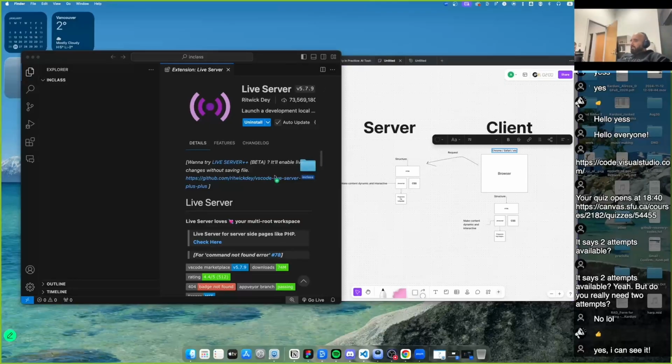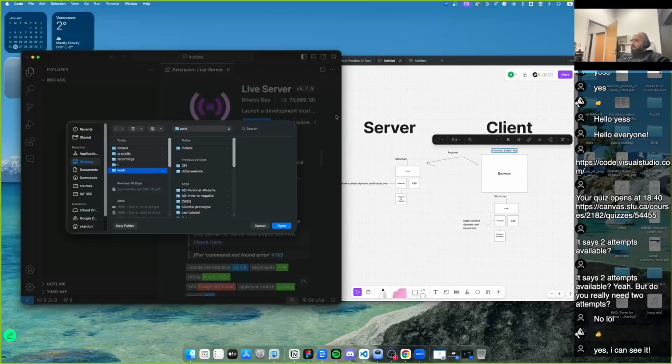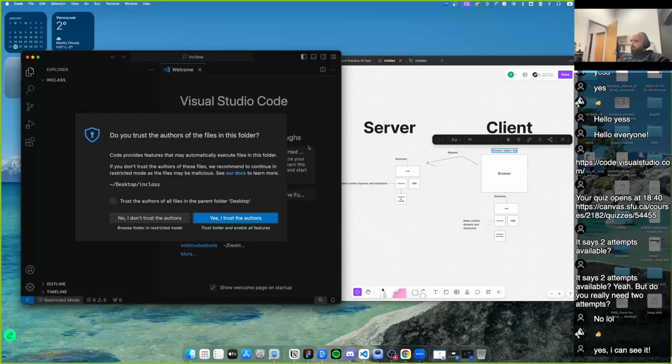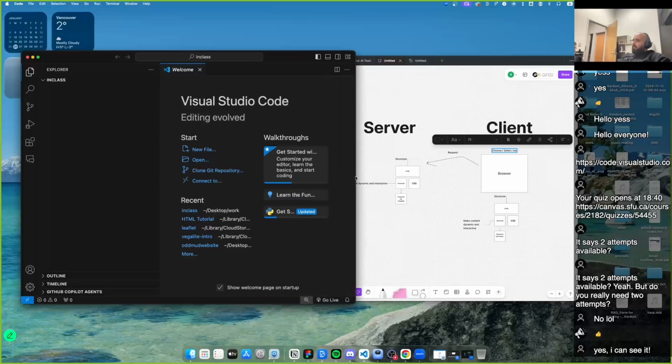For me, it's on my desktop. I can just drag it. And you can just click on File, click on Open Folder, and then find the folder that you created. So I'm just going to go to Desktop and then click on In Class and click on Open. Then it might ask you to trust the authors. You're going to trust it because you created it. And now you have the folder open.